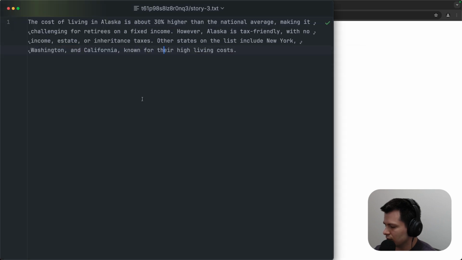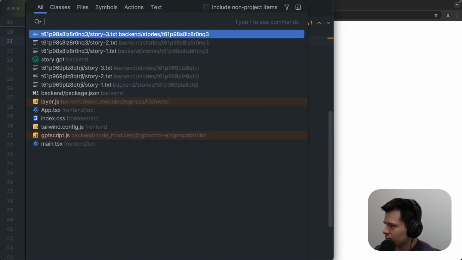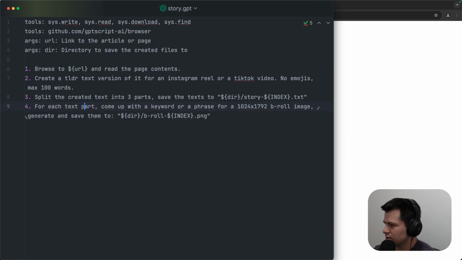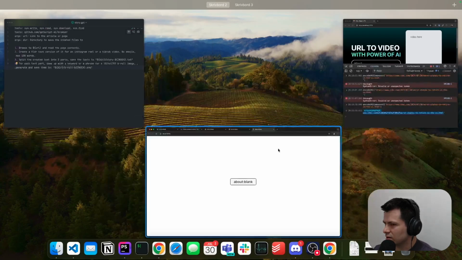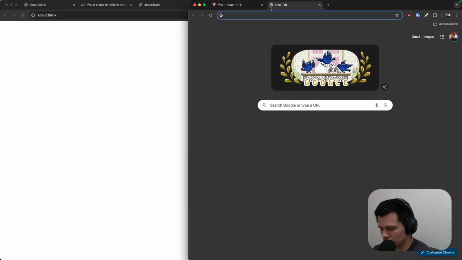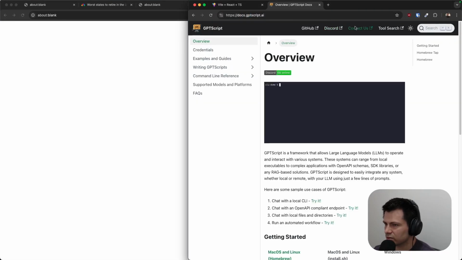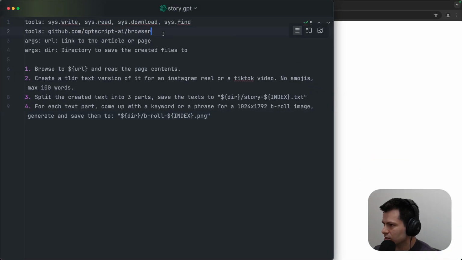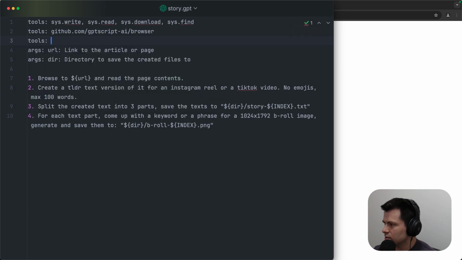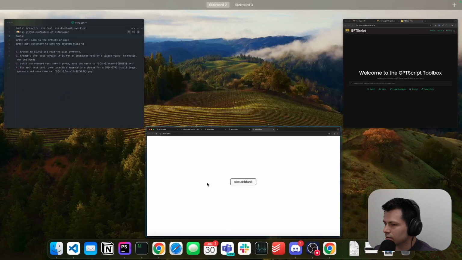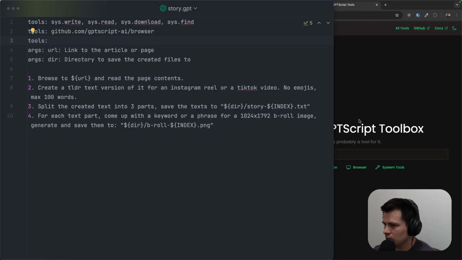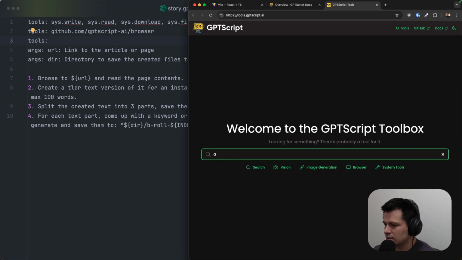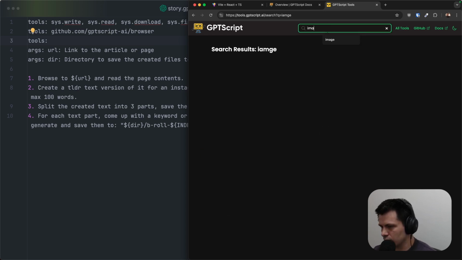Let's see why. Let's go back to our story GPT and see if everything is defined. Yeah, I know what I forgot about. Let's go to GPT tools, GPTScript. Let's go to tool search. We forgot to specify the image generation tool. So let's put here tools, and I can close this one. And let's see, image, no image.